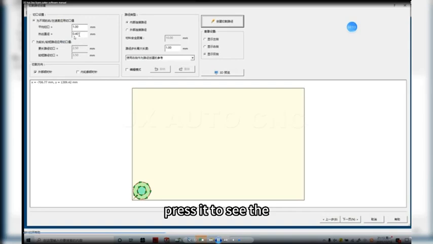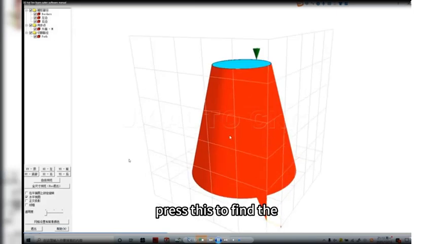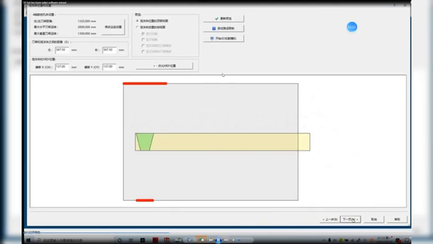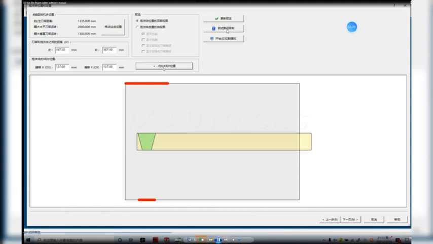Press it to see the place where to cut. This is for preview. This is for checking. And this is for test. This and this is for the lever forward.